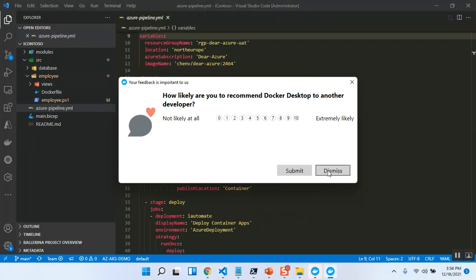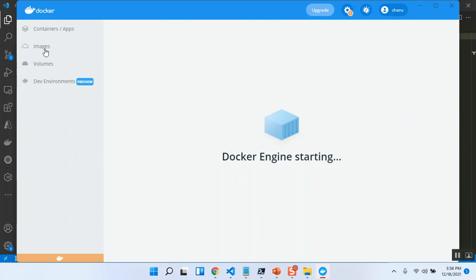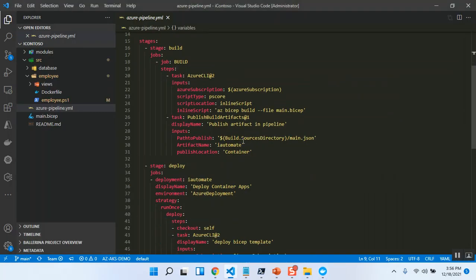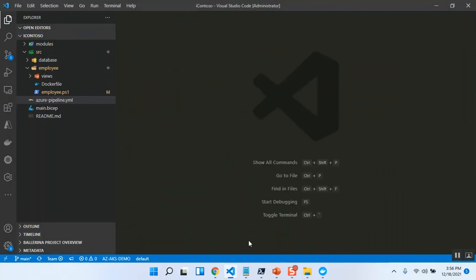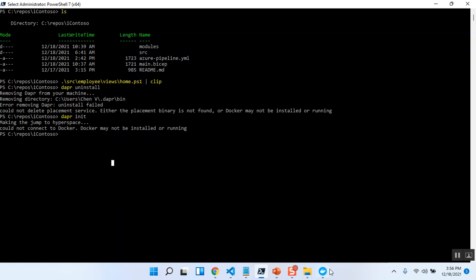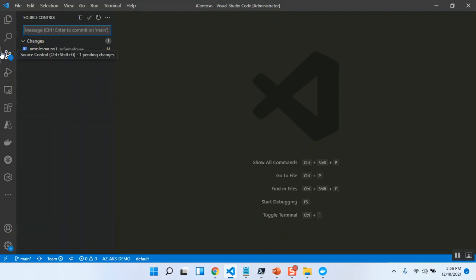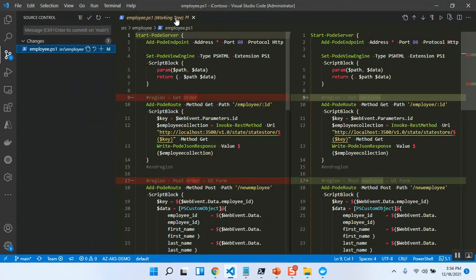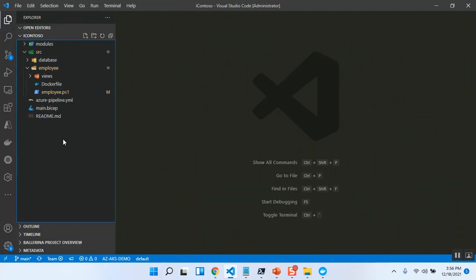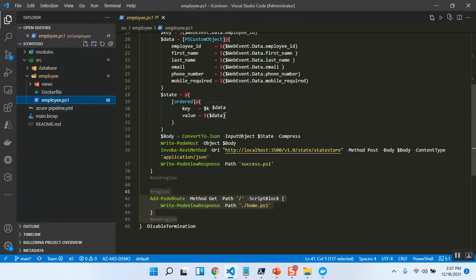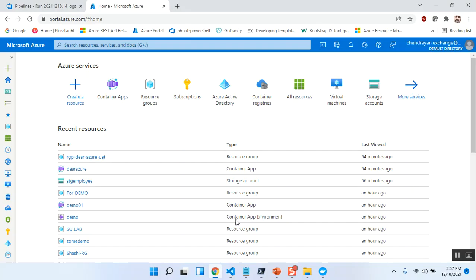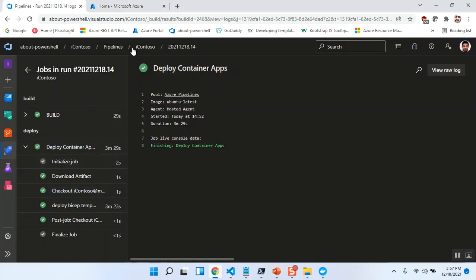So my Docker is up and running. No images. Okay, still it's starting. That's weird, but that's okay. All right. So what we do now is I quickly go and check one more time that I don't have any major changes. Okay. Now you see I have done some work in my employee.ps1, right? This has to be published to my Docker. I have another pipeline in my project.